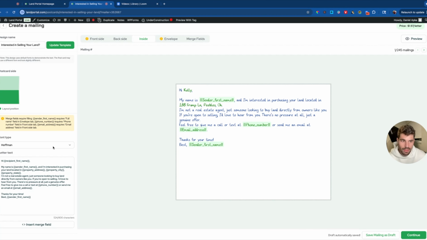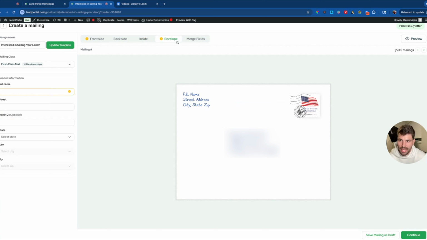First, read through it, edit any changes. You can use ChatGPT, come up with text you want. For this, it says, my name is sender first name. So that's actually going to connect to the envelope. So when you put your envelope name here, Daniel Apke, 123 Castle Street, Ohio. It's going to search. Let's just do Cincinnati. And then I'll do 452, whatever. Click one of these. All right.